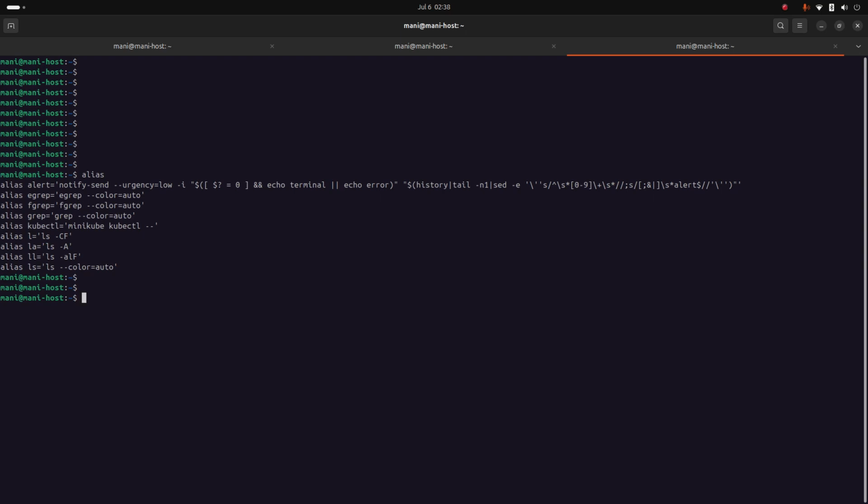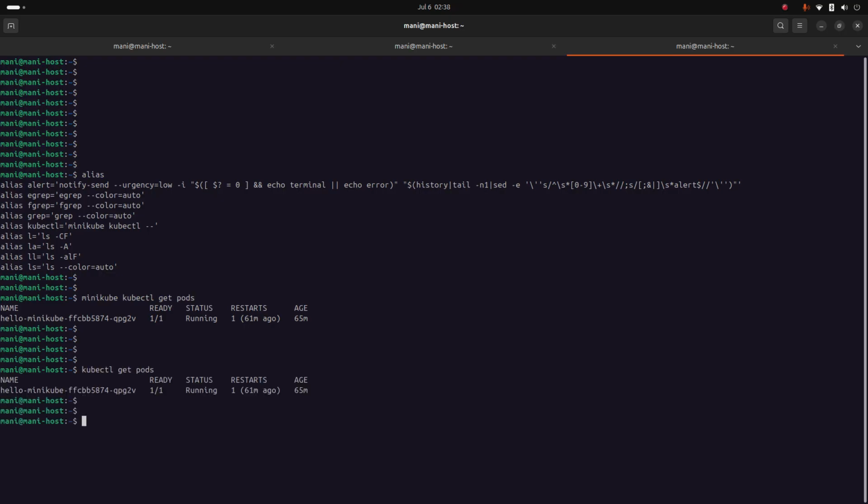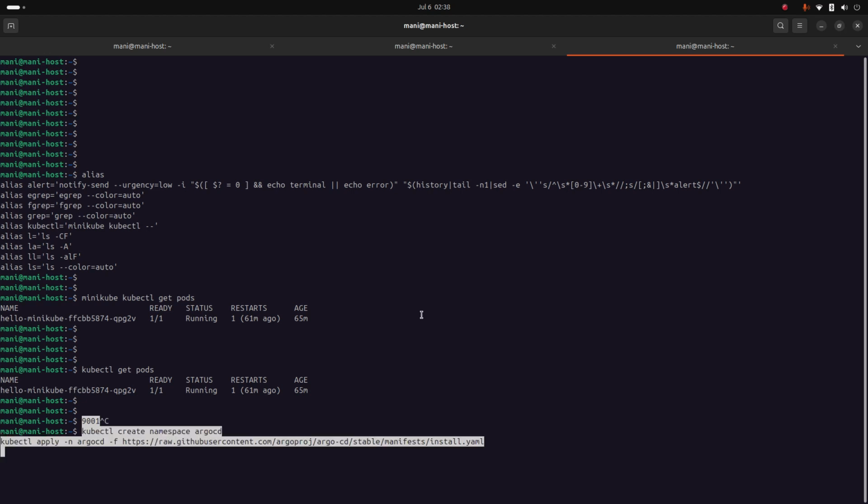I've also set an alias. So if you see, we need to always use Minikube kubectl. But if you set an alias, you can avoid that. I've not installed the kubectl command. We could, but I've not. So I'm just using the alias. Okay, so you just paste the commands.